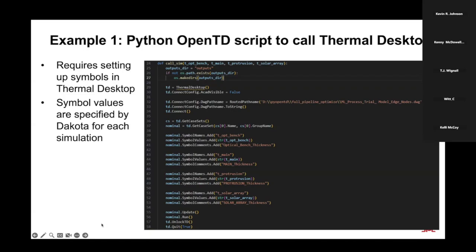And so this is a Python function which takes in values for each of those thicknesses. The next snippet here is just opening a Thermal Desktop session. Your code might look different if you're using different software, but this is obviously specific to Thermal Desktop. And then in these next few lines, I'm populating values for the thickness of each of those regions that are being fed into this function. This call sim function is going to get inputs from the Dakota script. I didn't include those other lines of how it reads that because Dakota has really good documentation on how to actually write those helper functions.